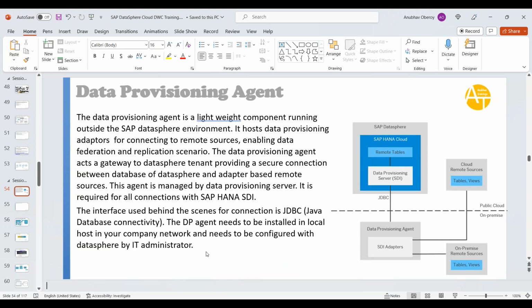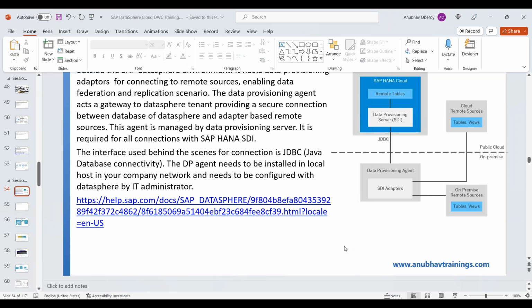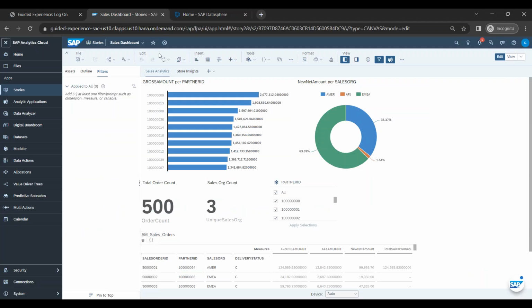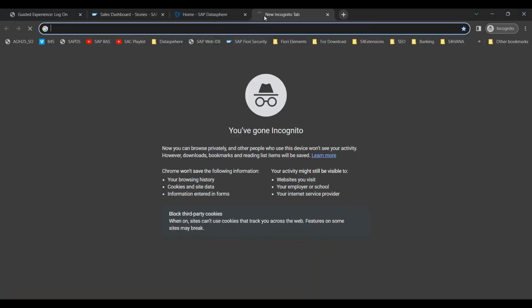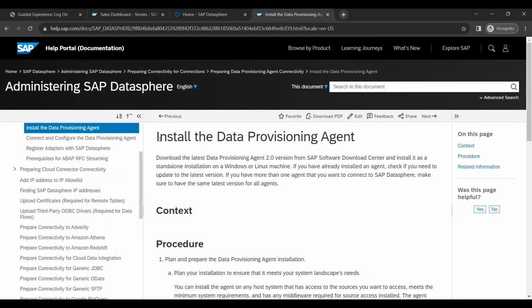This is here. This documentation link you can use in case you are interested to share this information with your IT admin to be able to configure the DP agent. So how to install the DP agent, how to configure, everything will be given here in this documentation. This is one way of connecting. So you see, install DP agent.